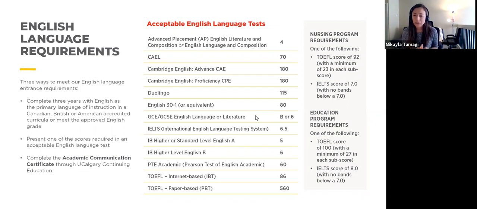The academic communication certificate is offered through the University of Calgary's Continuing Education Department. You can almost think of this as a bridging program between your high school and the university, and it's a way to satisfy English language proficiency. It's a 13-week English language immersion program and can be a great way to improve your speaking and listening skills.